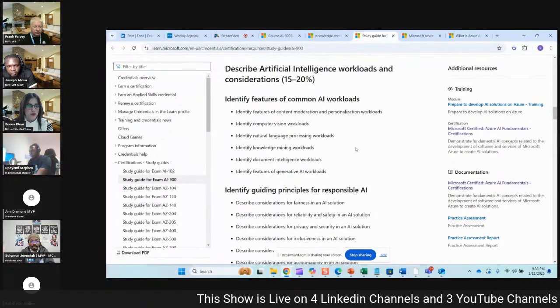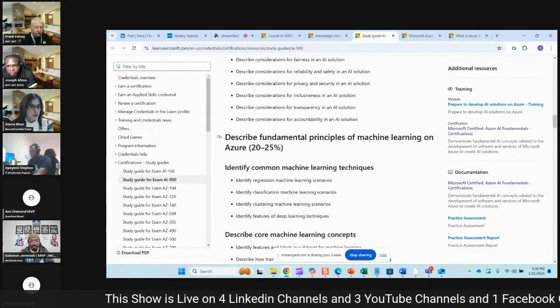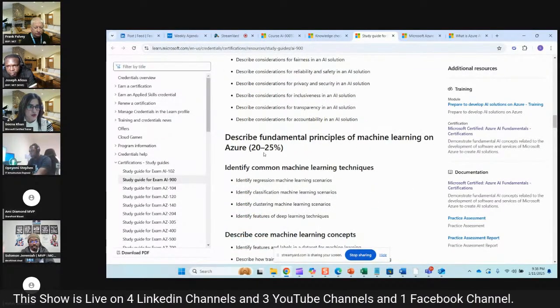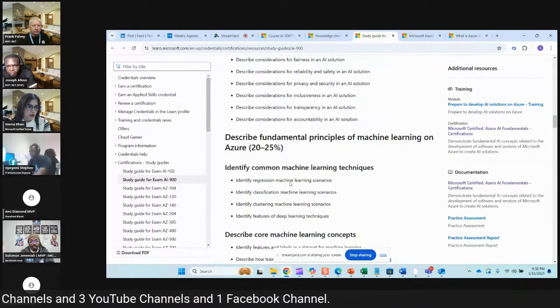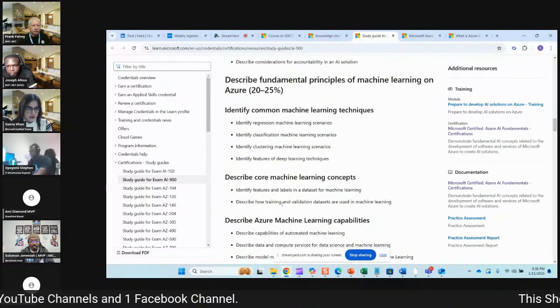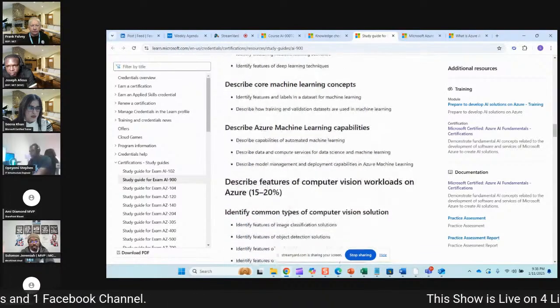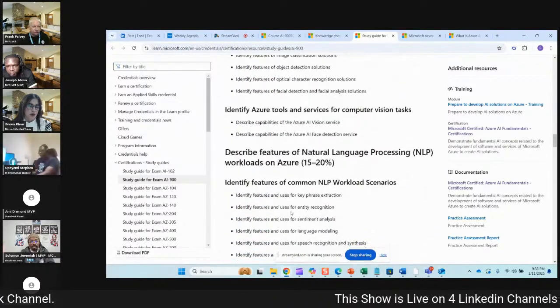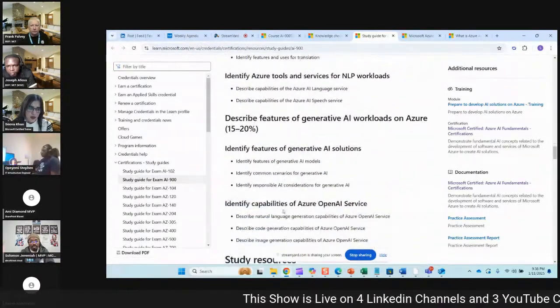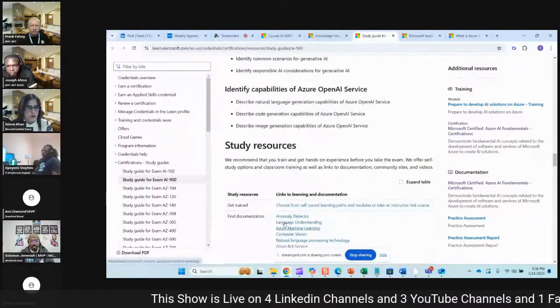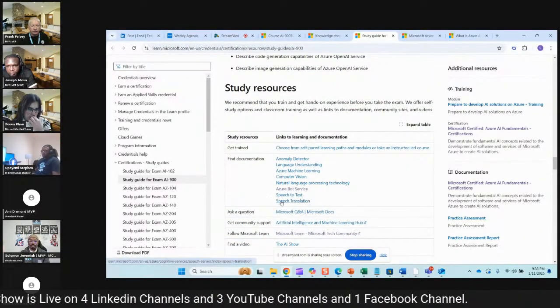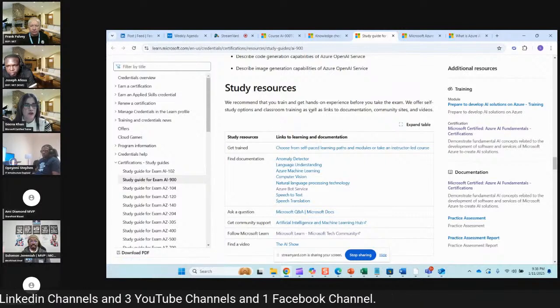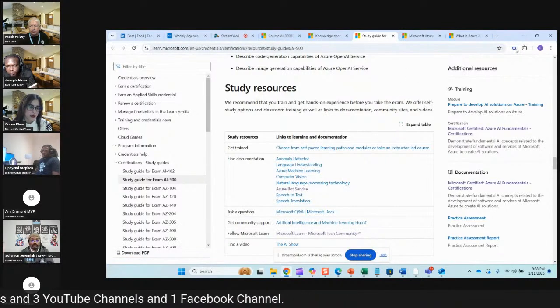Then coming over to the next skill, this is fundamental principles of machine learning on Azure. So 20 to 25 percent of questions you can expect from this skill. This study guide will help you to clear your exam and tell you which area you should focus on more. And these are some study resources you can see over here apart from these learn links.